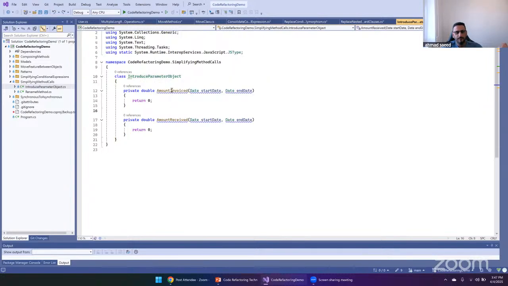Let's say we have a function which basically takes a start date and end date, and it calculates the amount of the invoice. And then there is another function which does the same thing. Now, if we have another function, let's say XYZ, and it is taking the same thing. So here I'm adding more and more start date and end date to all of the related functions.